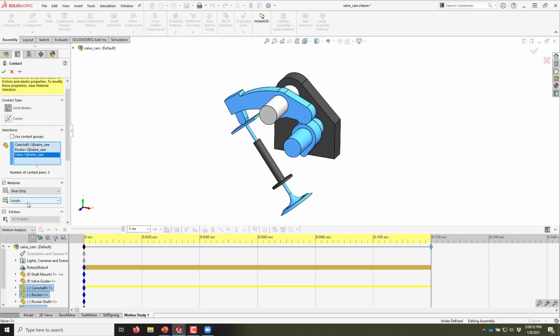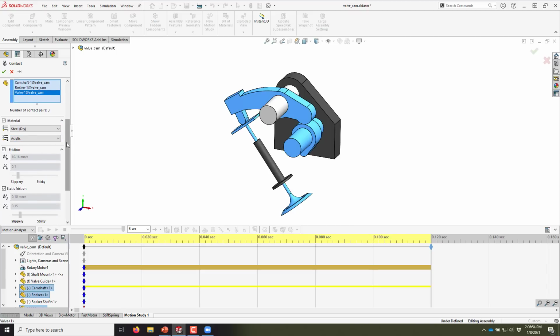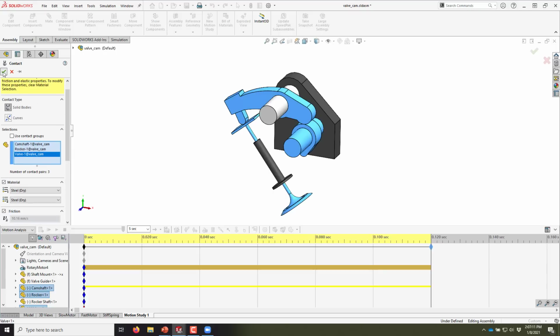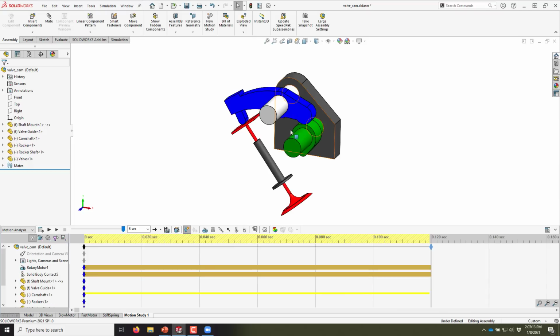And I'm going to make these steel dry. And depending on what you select here for the material, you see there's properties down here, like material stiffness and friction coefficients. As I change these, like steel dry to steel dry, you see those numbers change. That changes the contact behavior, the collision behavior between those components. Okay. So I've just set up all the contact, and is that all we need to do? Let me go ahead and calculate again.